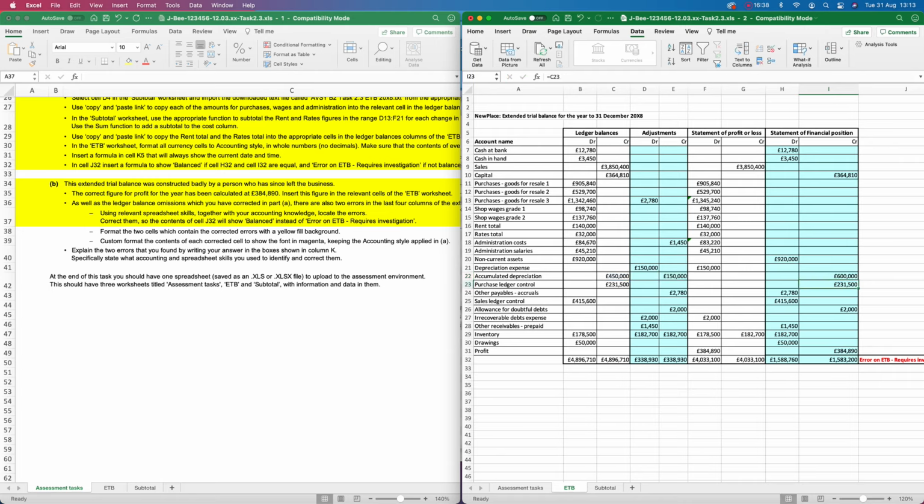That formula's correct. Purchase ledger control account is a credit. Payables is a debit. Is it a debit? Accruals is always a credit. So there we go. We've just found our other error. It should be on the credit side. And we have balanced. But we'll just check the others just in case.